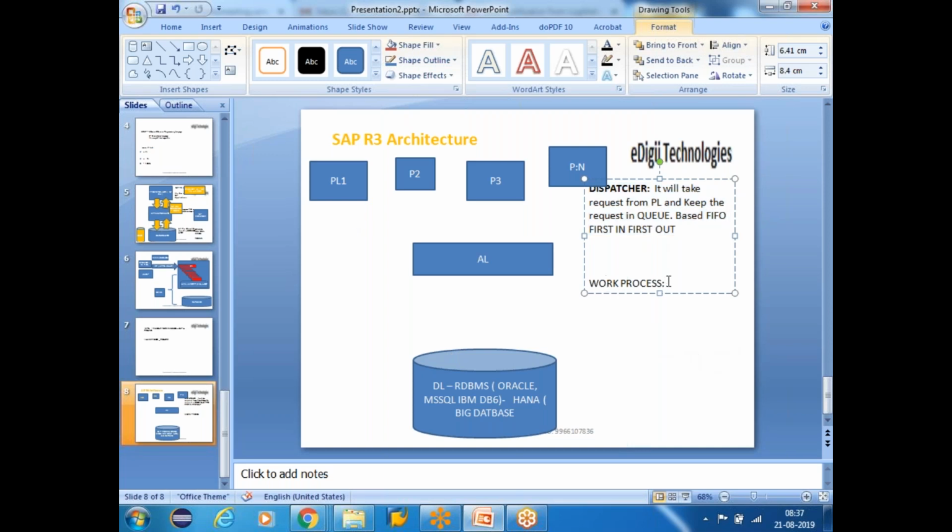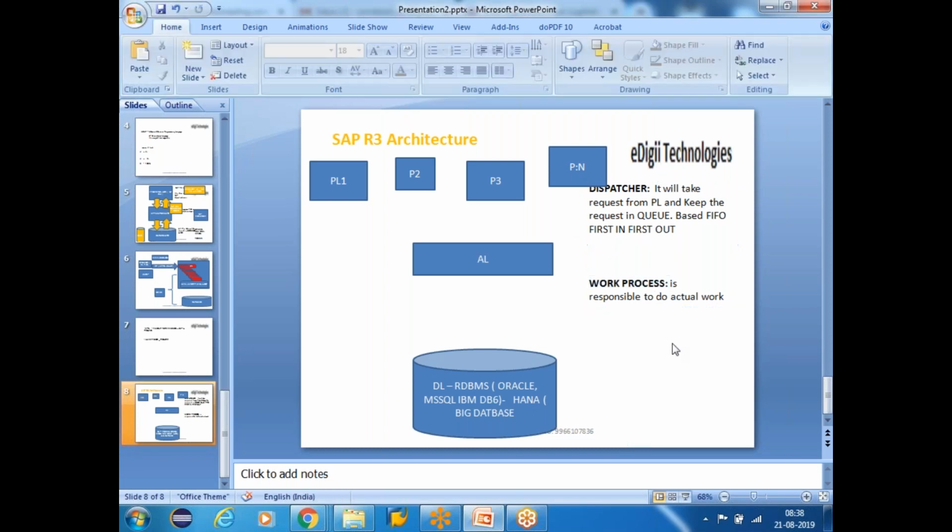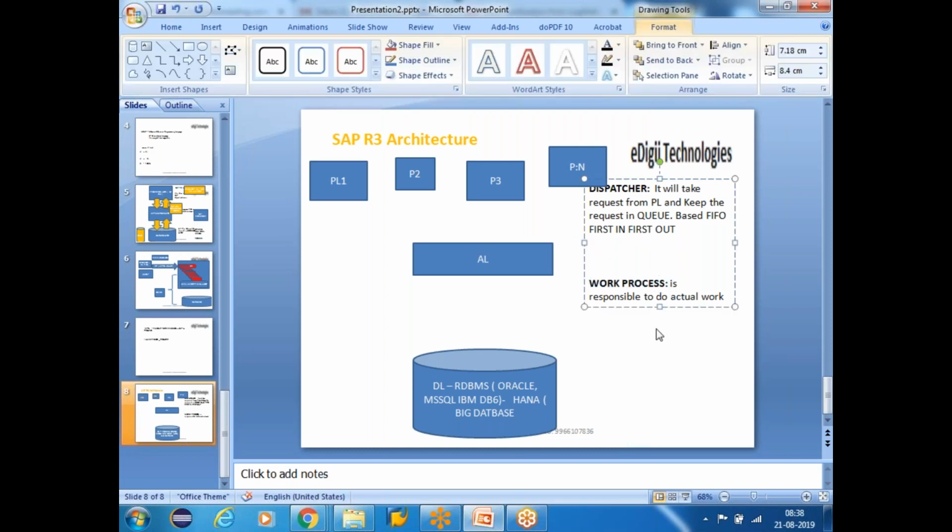And the work process is responsible for doing the actual work. There is one more component, the work process, which is responsible for doing the actual work. The dispatcher will release the work, but the work process is responsible for doing the actual work. There are types of work processes we have.